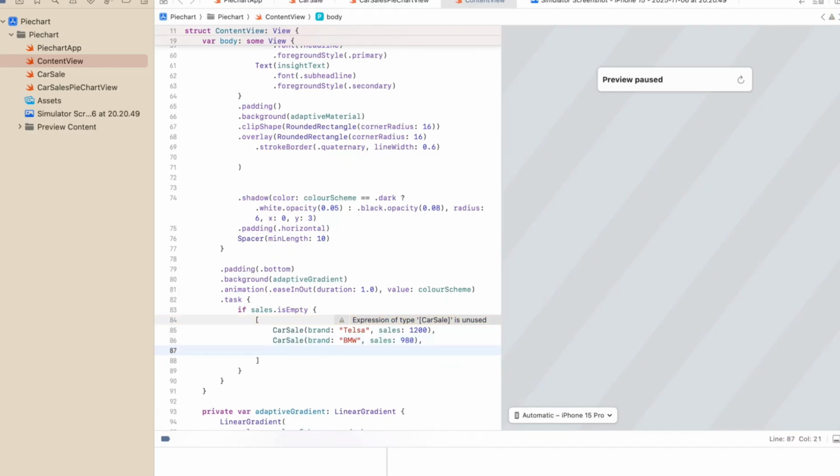Our next brand will be Ford, and sales for Ford will be 860. Next one will be Toyota, and sales will be 760. And the next one will be Audi, and the sales will be, let's make it the highest, 3,000.